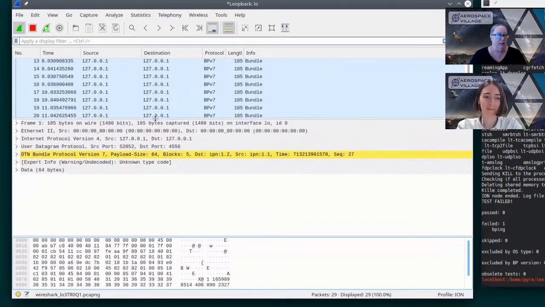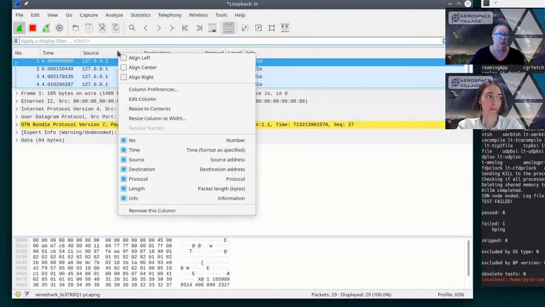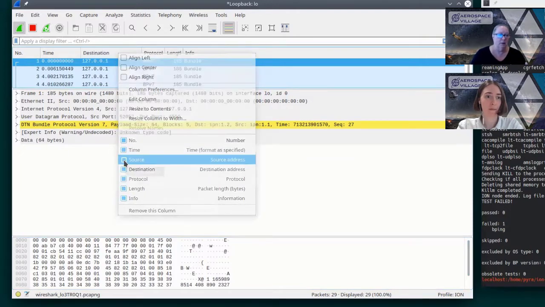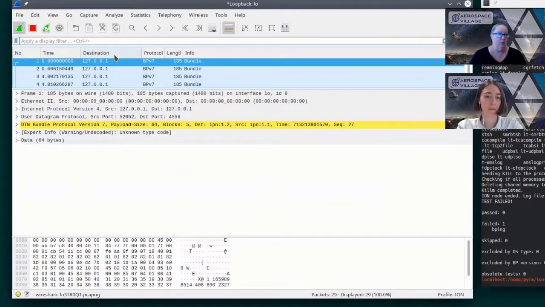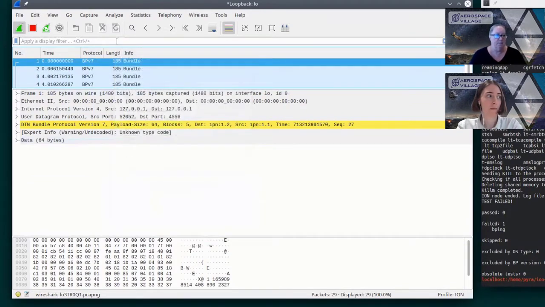So let me bring this up so we can see a little bit more about the bundle protocol here, and I'll pop up to the top packet here. I'm going to right mouse click and hide the source and destination columns because they're worthless to me. They don't tell me who the actual source was or who the destination was. So let's take a look inside this bundle header in here. And again, we're talking about bundle protocol version 7, and that's RFC 9171.